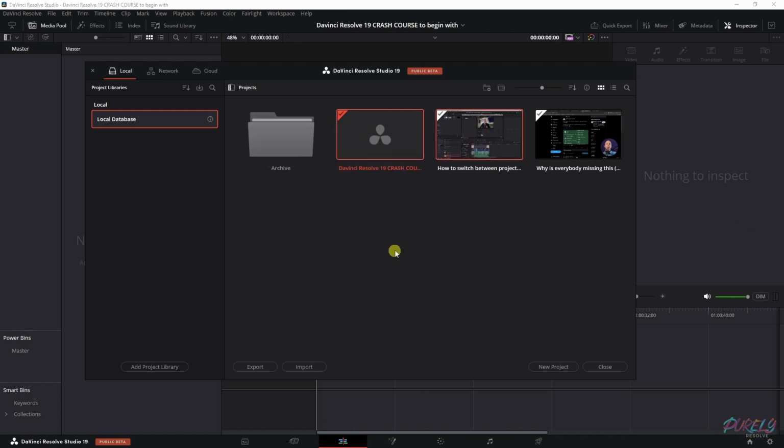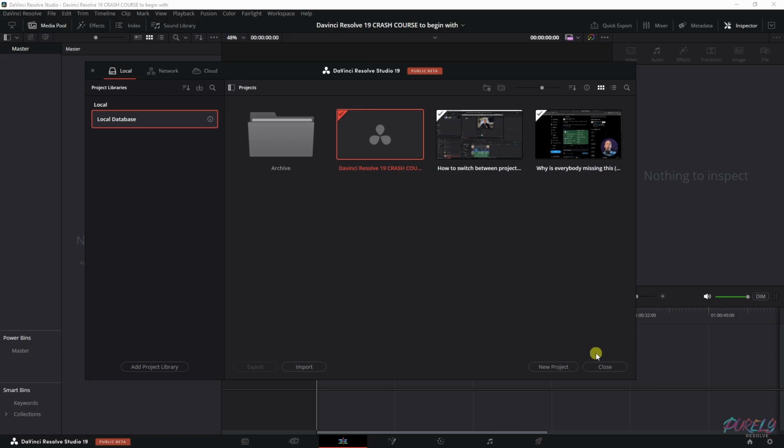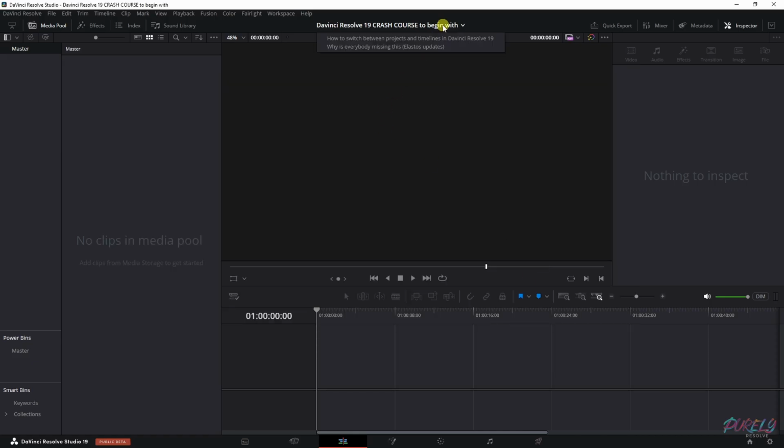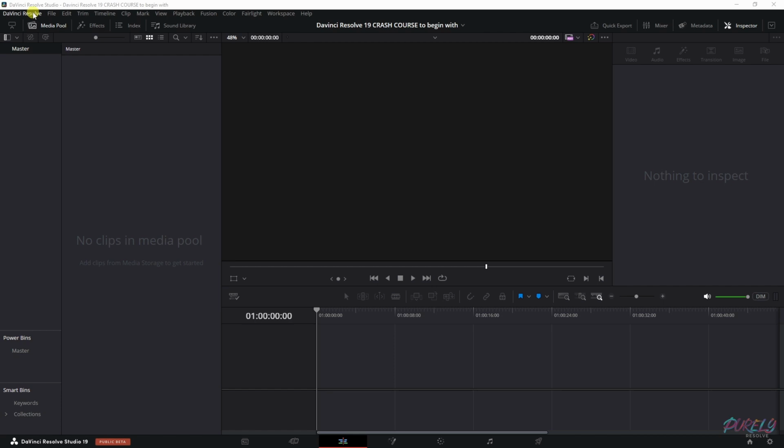Right, one more setting I highly advise you to change here is dynamic project switching. You can find this by hitting the right mouse button and then selecting it, dynamic project switching, because, let's close this down, that will allow you to switch between projects up here. Now I will show you why this is useful in a minute, but first let's start with what we have right here. Okay, the first thing I want to show you is the settings menu.